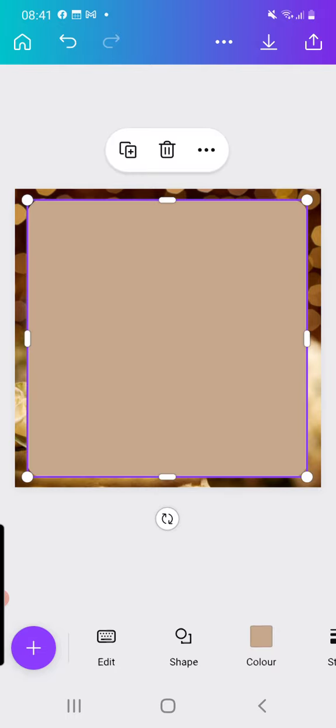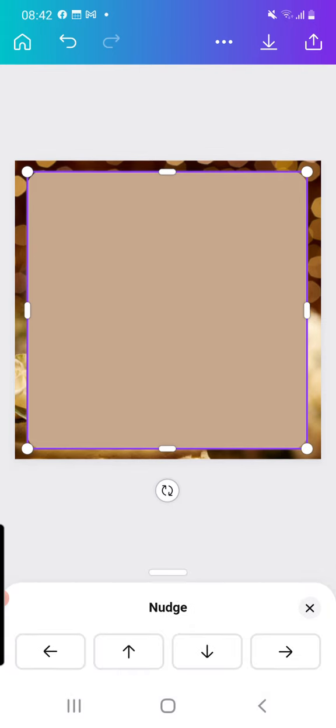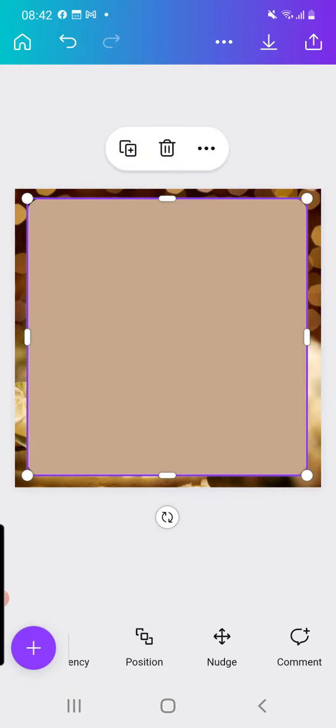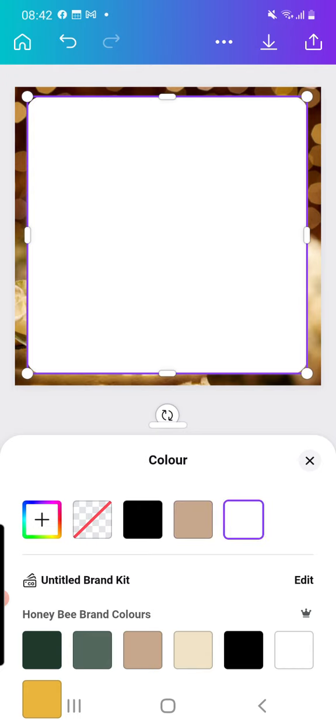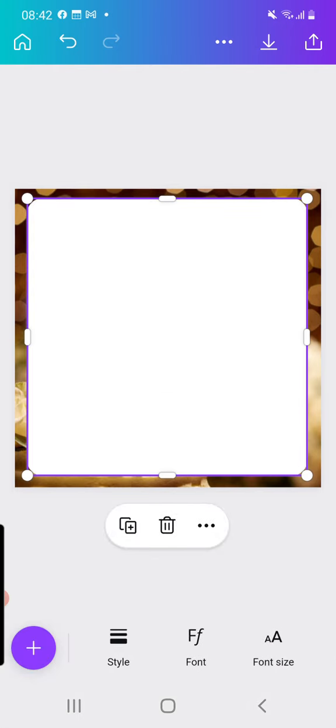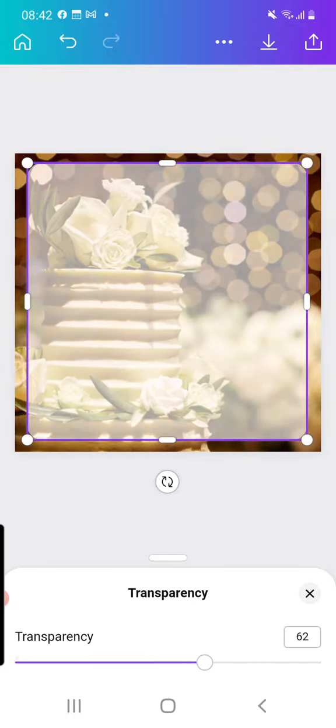If you just want to move it a little bit, if you look along here, you've got this option of nudge. Where is it? There it is, nudge. And so you can just do a tiny, sometimes on your phone it's a little bit harder to do those tiny movements. So you can nudge it around. And then what you want to do is change the colour, if it's not already, to white. And then go to transparency. There is transparency. Now take the transparency down. Can you see what happens?